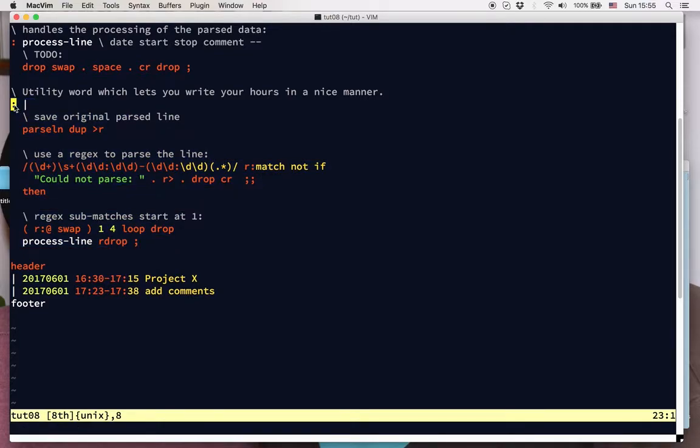Again, the word definition begins with a colon, it ends with a semicolon. Bar is the name of the word. There's some comments in the definition so that we can figure out what it is when we come back next week. So let's see again, what did we do? Parse line, again, same thing we did before, but instead of printing it out, we're doing dup, which duplicates it on the stack.